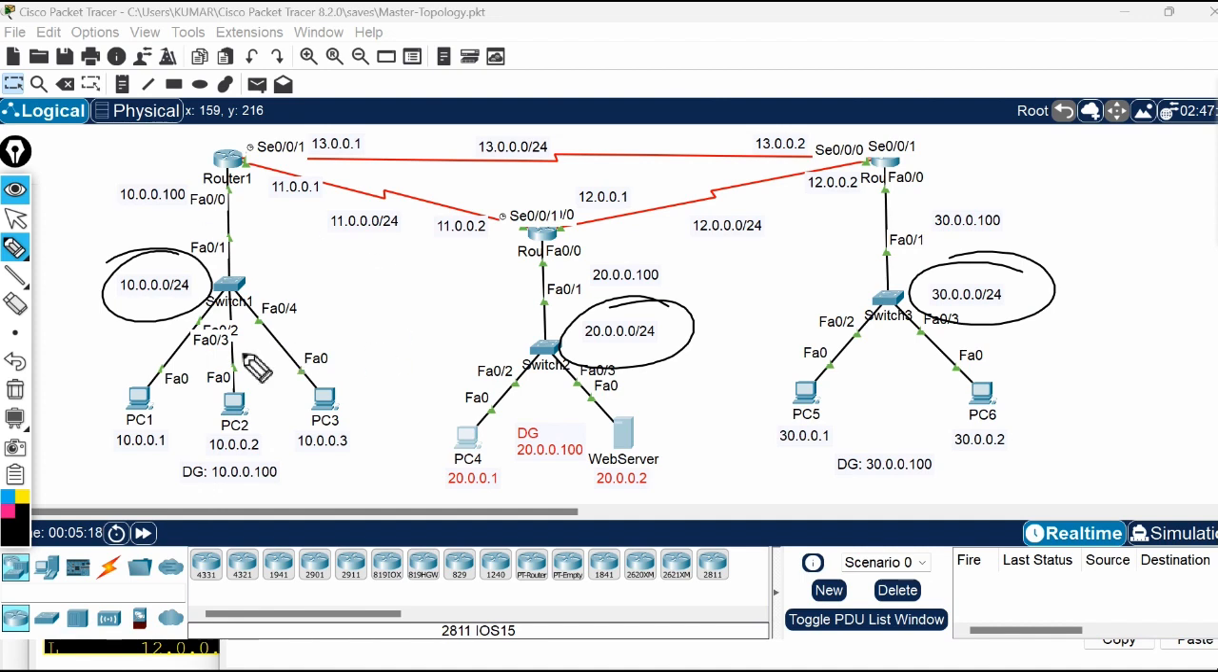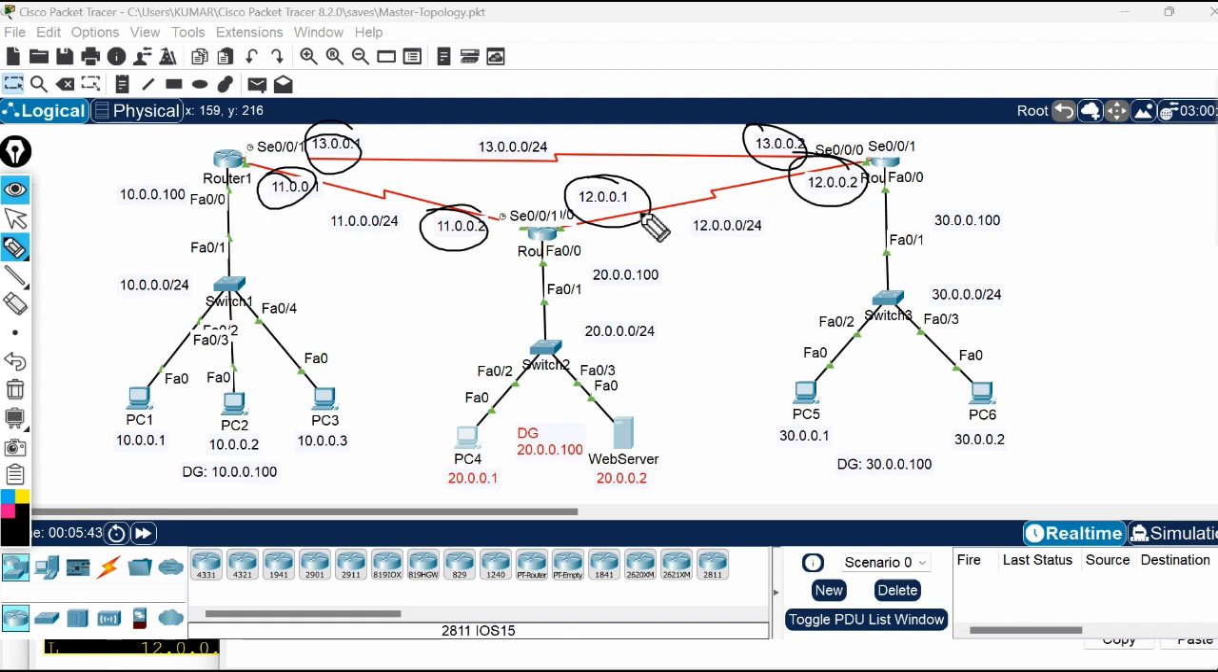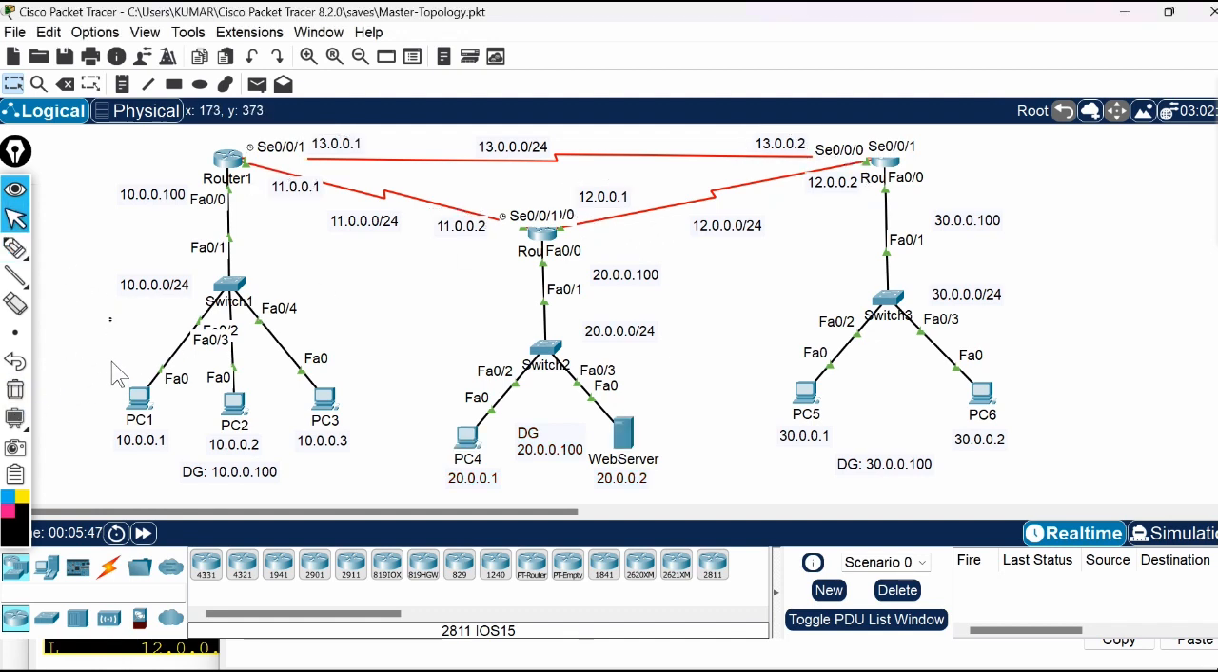Then between the routers, between these two we have a network which is the 11.network. Between these two routers I have the 12.network. And between these two here I have the 13.network available, in which you can see the IP addresses are also configured, that we have already put up. If you remember, in our master topology creation we have seen that in detail.